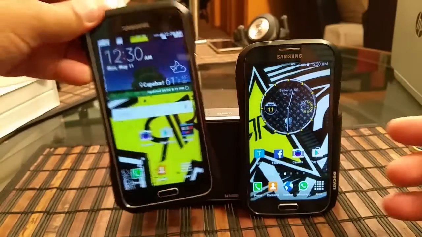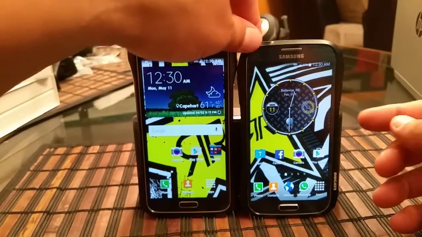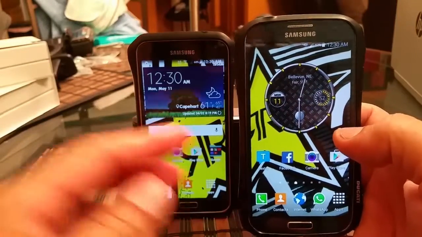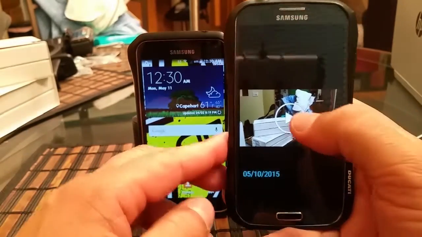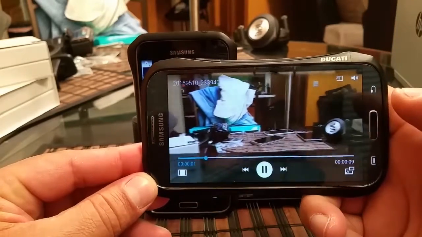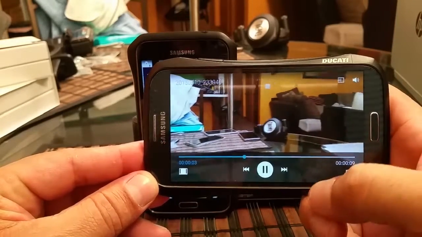So here's the S5, and the other thing that I showed you earlier was the video player. Of course, you know, it got a little change, a little different look. So here's the video player now. And take a look and see how it looks like now.